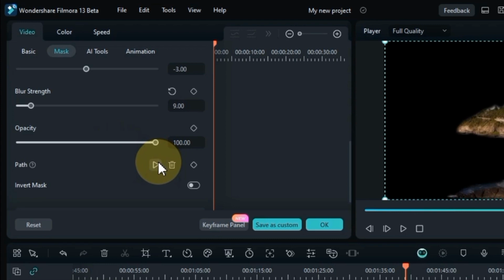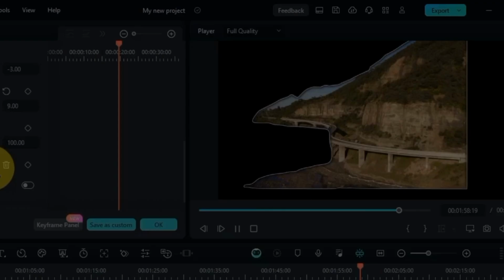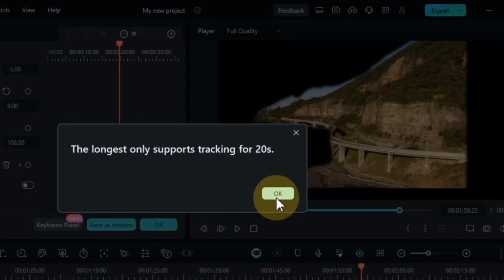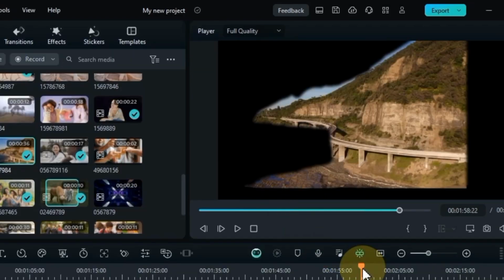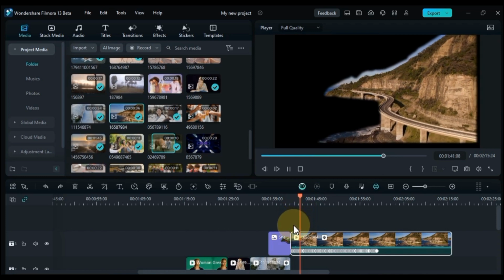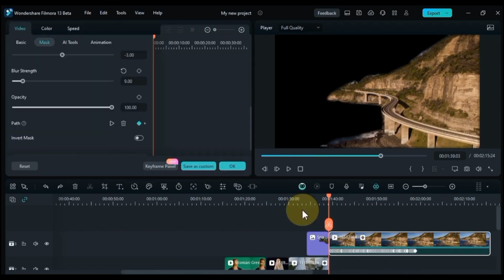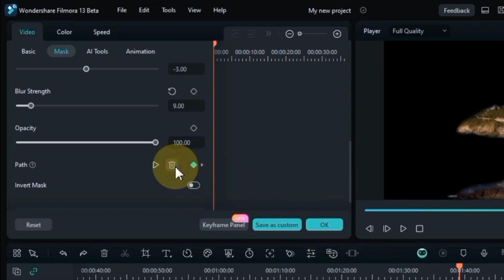Additionally, the mask path feature allows you to track the mask onto the next 20-second clip. By clicking the play button in front of the path, the motion tracking process initiates. It's worth noting that if there's minimal movement in the video, the mask path tracking results in a strong and accurate tracking outcome. I'll delete this mask path for now.